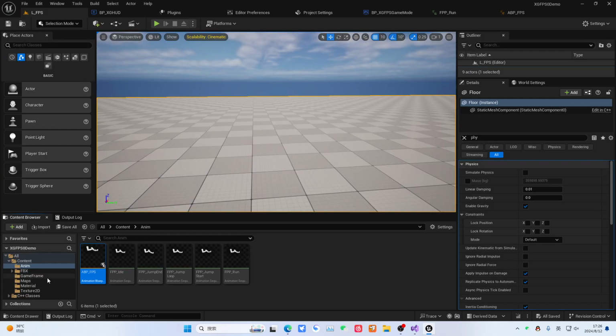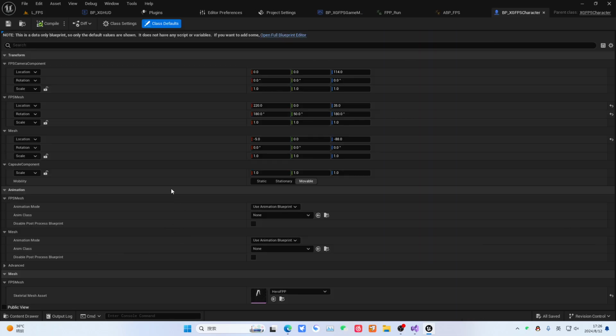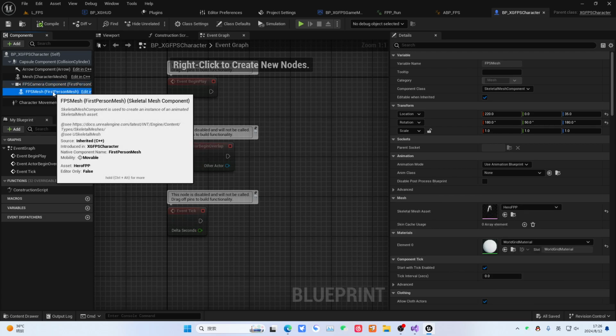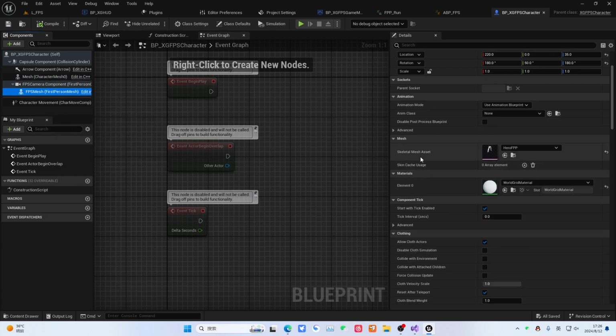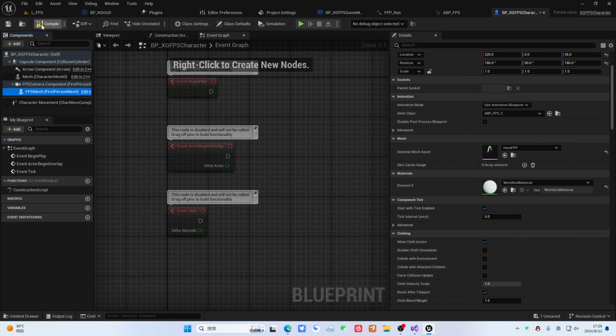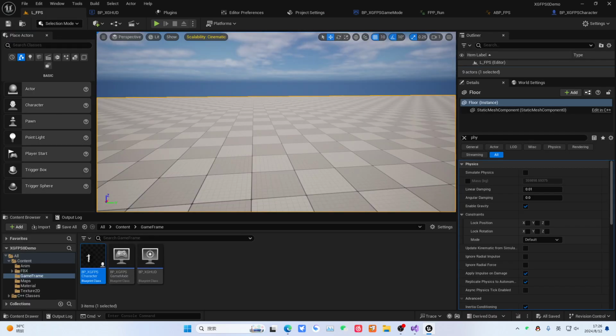Then go back here. We find our character. We assign our animation blueprint. Obviously, we just need to assign it. To assign it, we assign it here. Okay, now let's take a look at the effect.